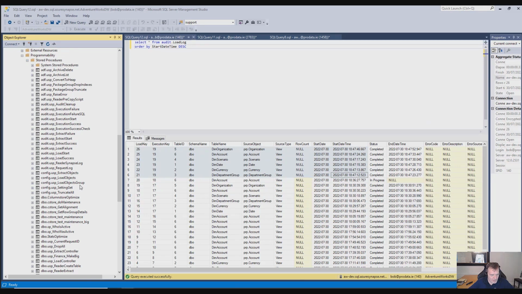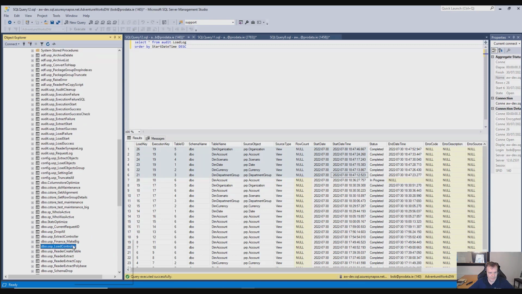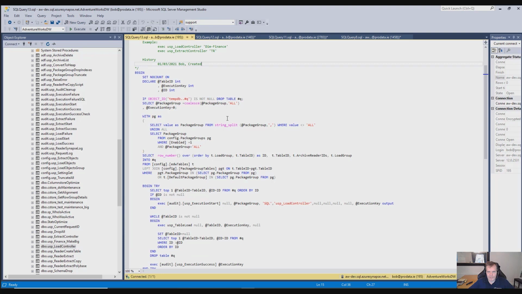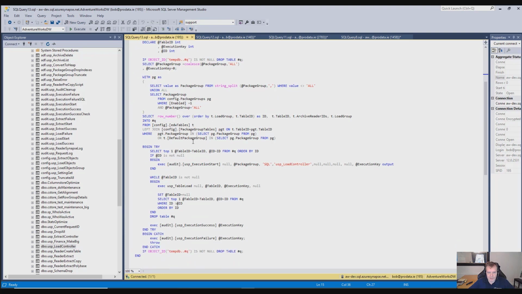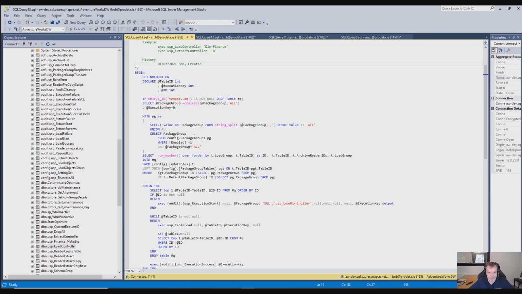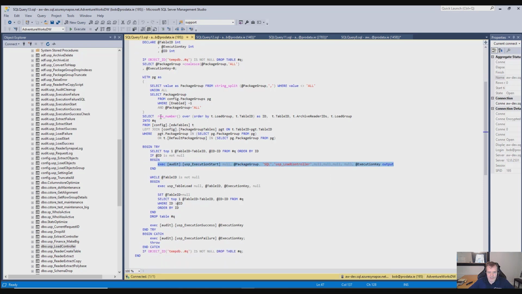So here I should have a load controller. If I could find it. Load controller. Here we go. Let's look at the T-SQL code. So I can call the load controller, and I can also pass the name of a package group. And you could see that what it's going to do is it should be calling a stored procedure to do the logging. Where's that? Yeah, here we go. Execution start. Then it's going to queue the work.